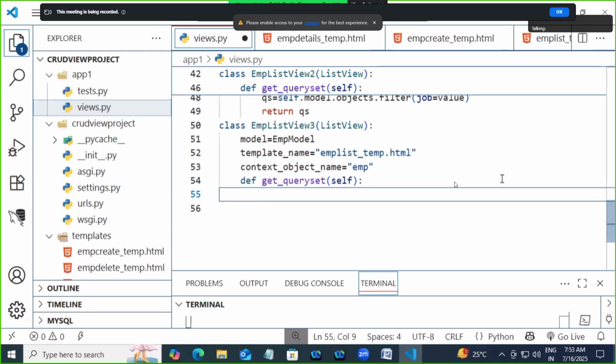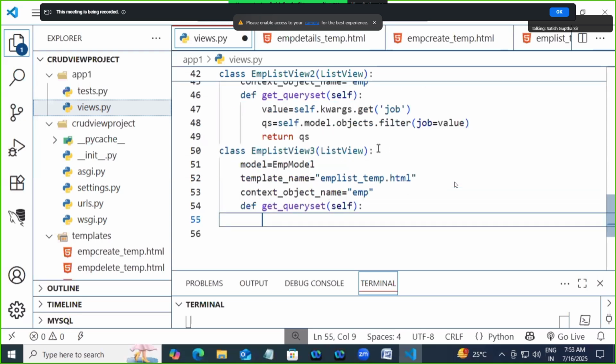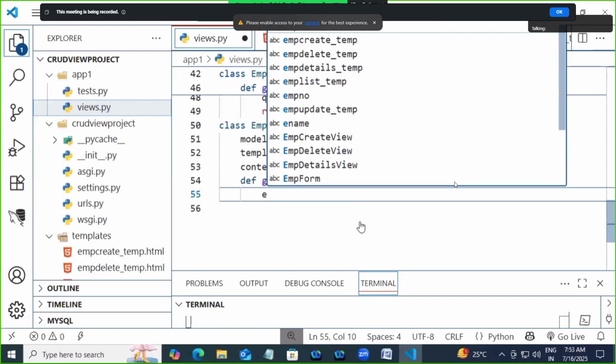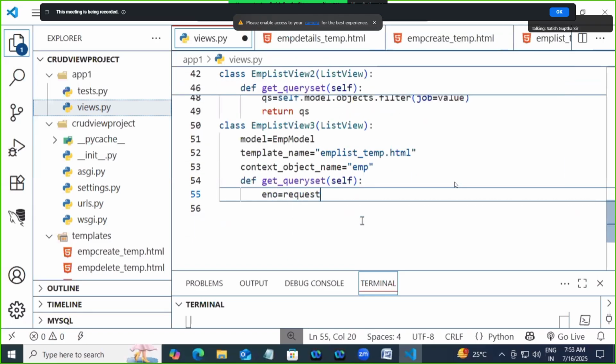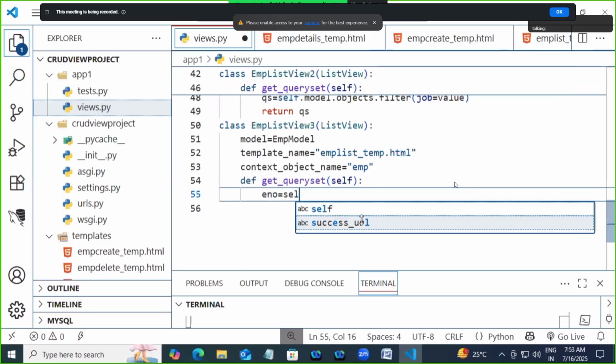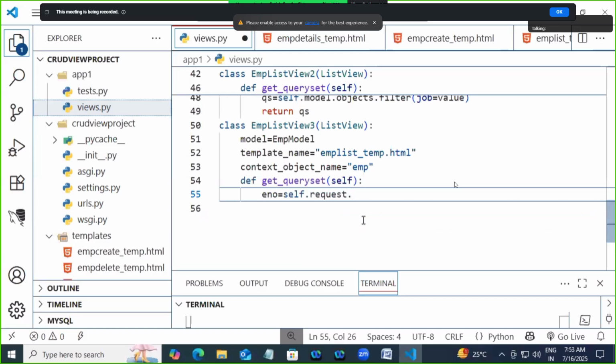Now this time I'm sending the values as a part of which one? Request. So here I'm trying to read employee number equal to self.request. But does the get_queryset method have any parameter called request? No. So the request parameter is held by which method? The get method. The get method of the superclass.